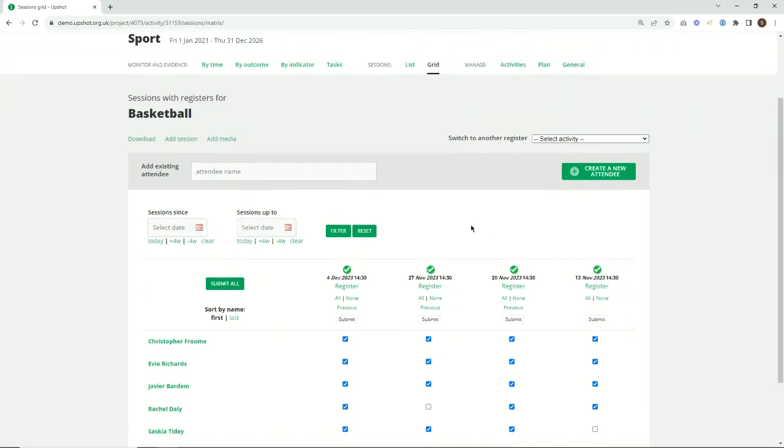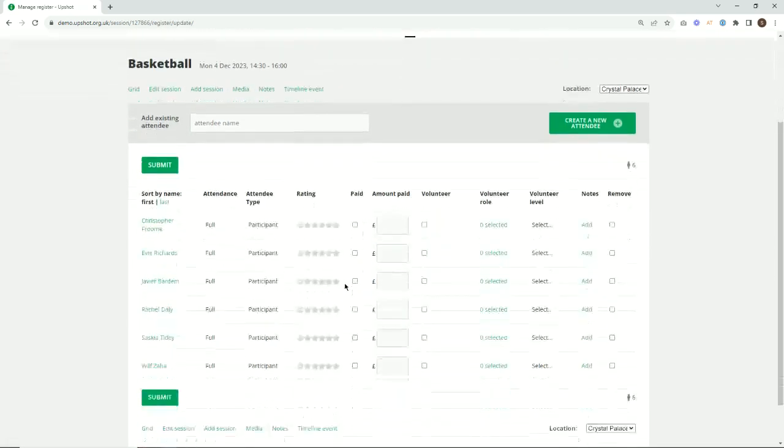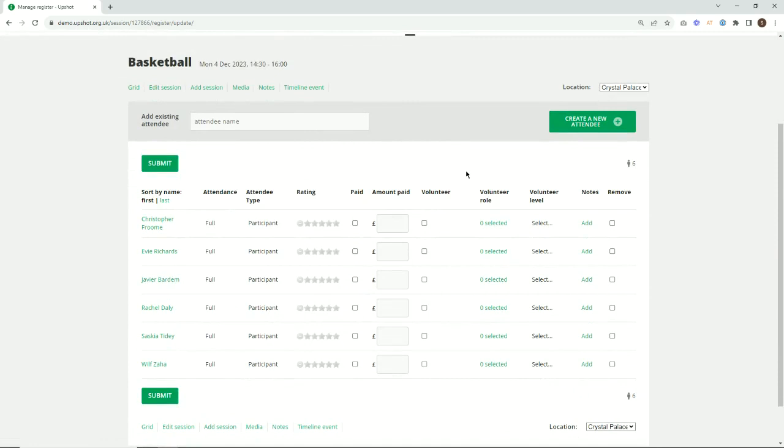Similarly, we can create new attendees from this page, and once created, they'll get added directly to our grid. If we are collecting any of those additional optional pieces of data, we can click on the Register button here and step back into the register itself in order to complete our data collection before submitting the register again.